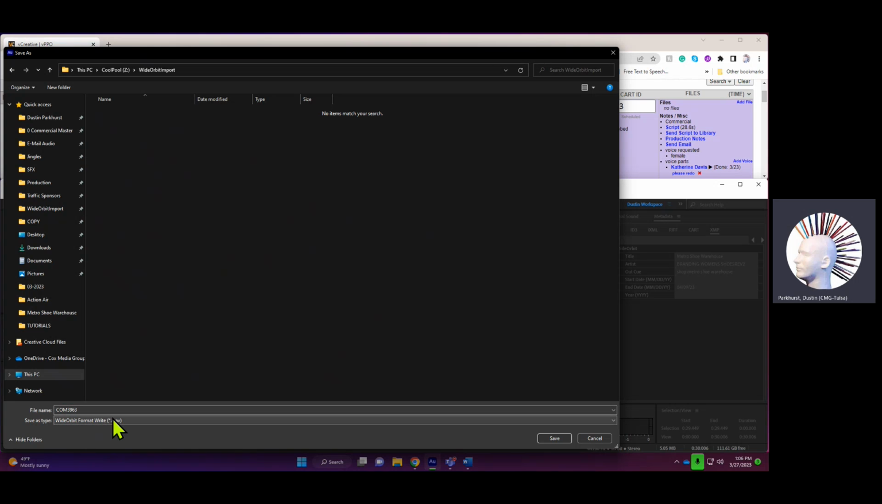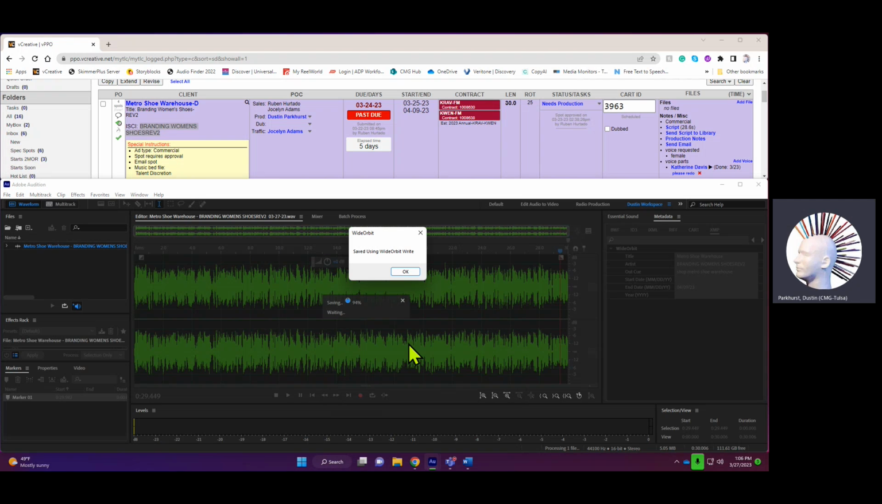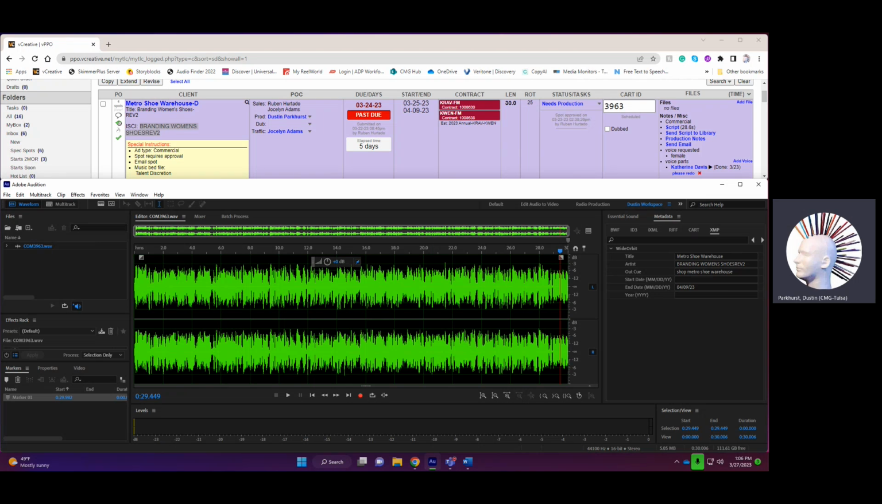WideOrbit Format Right, because we're writing it onto WideOrbit. Okay, click save. 44100 stereo 16-bit, include markers and other metadata. It's all there. Click OK. Again, if this little dude is hiding out, it might look like you're hung up, but you're not really. Remember, look down into your tray to make sure it's there. Click OK. And then just double check in WideOrbit to make sure it's there, that it made the trip. And that's it. You're done.